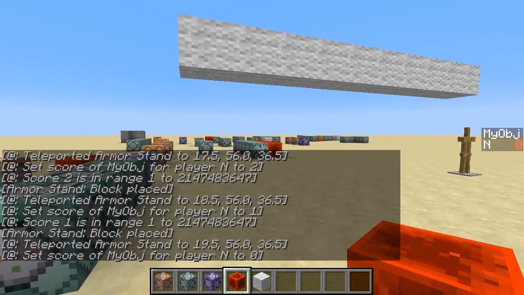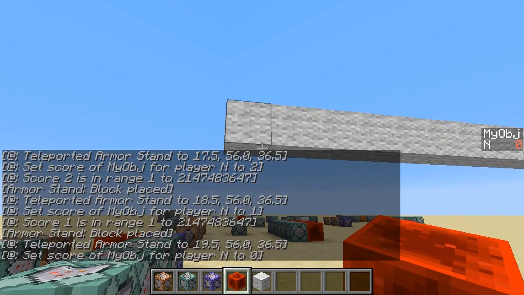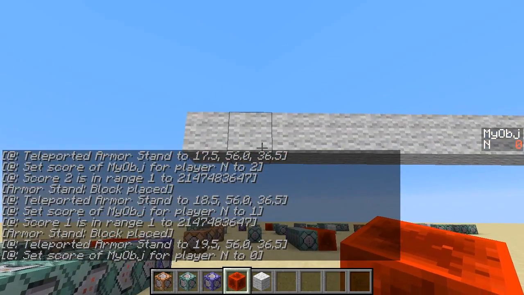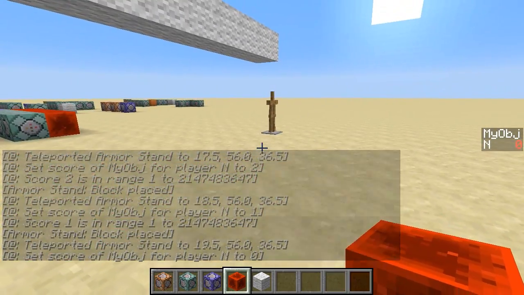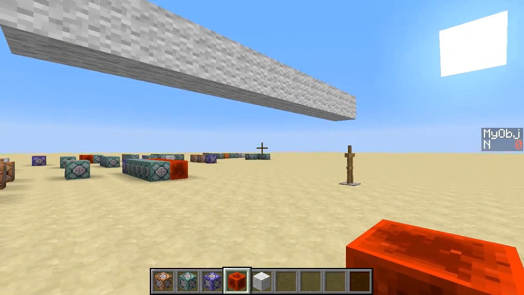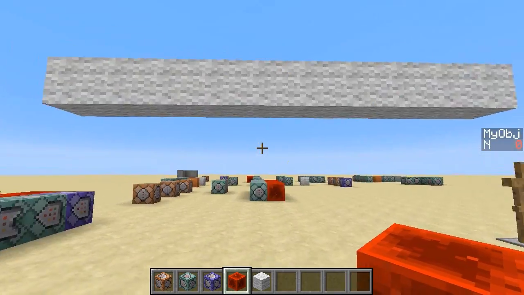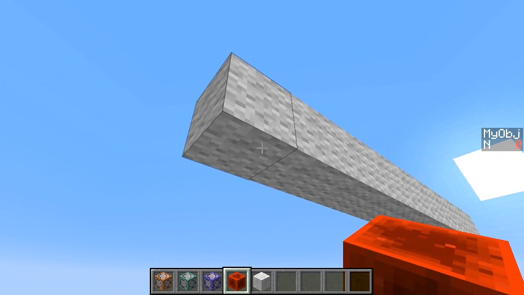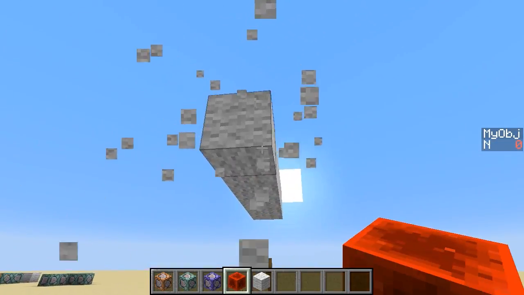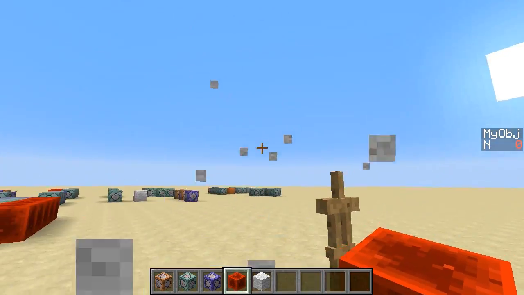Our armor stand very quickly, 20 times a second, will place wool above its head and then teleport 1 over to the right, and place wool above its head, teleport 1 to the right. And if you were watching the scoreboard over on the right-hand side, n had a value that went 10, 9, 8, 7, 6, 5, 4, 3, 2, 1, and now is down to 0 and stopped. And so as a result, we placed 1, 2, 3, 4, 5, 6, 7, 8, 9, 10 pieces of wool.